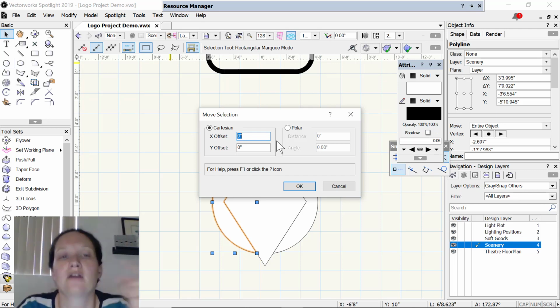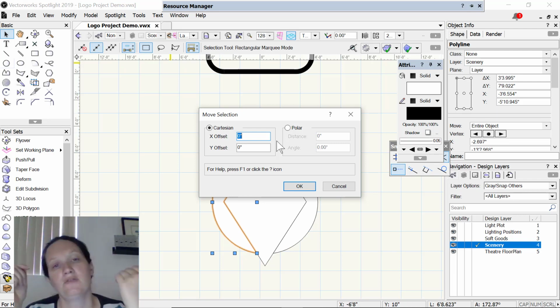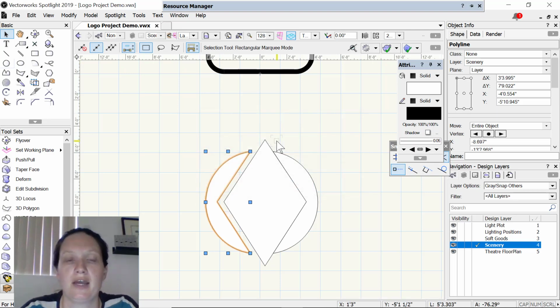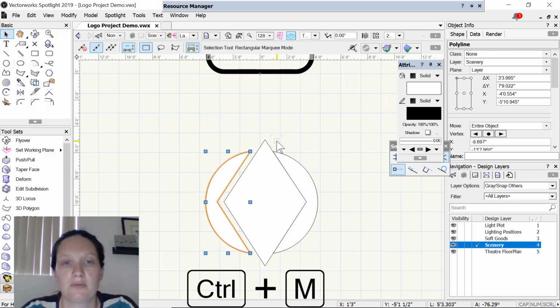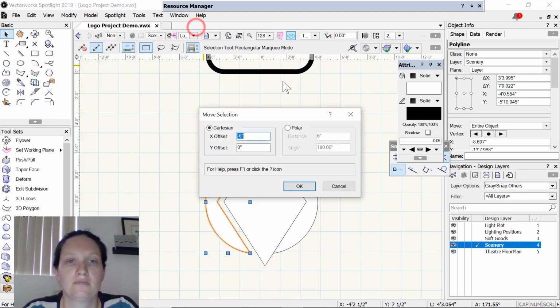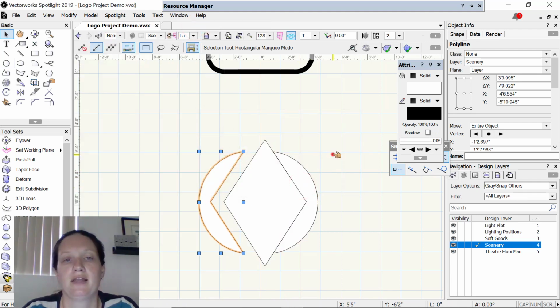And then I'm going to X offset this. So if you're in Cartesian moves, this is like your X and Y axis. And I want to move it away from the diamond shape. So if the diamond shape is 0, away from the diamond shape would be negative in this case. So I'm going to say minus 6 inches and hit OK. I feel like in the drawing it's a little further, so I'm going to maybe move that again. Another 6 inches. Okay, I like that better.